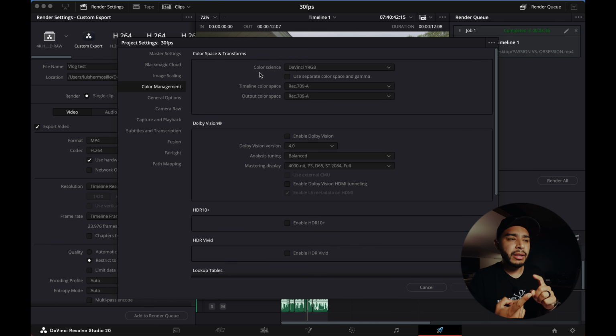It's either a little bit less contrasty or too contrasty or darker or brighter. In order to remove that, I use timeline color space and output color space to Rec 709A. I don't know what A means, but I call it Apple. So Rec 709 Apple. It is for Apple displays.